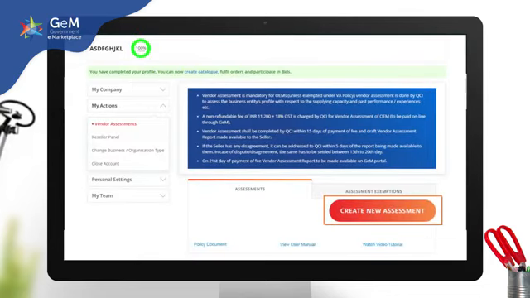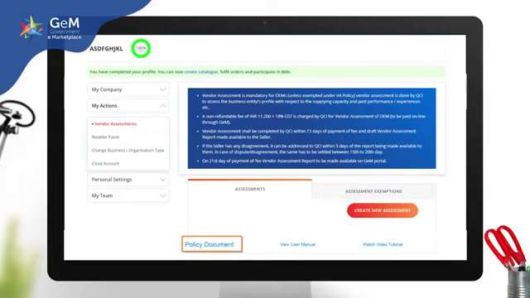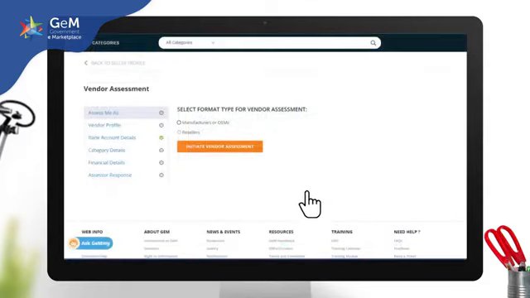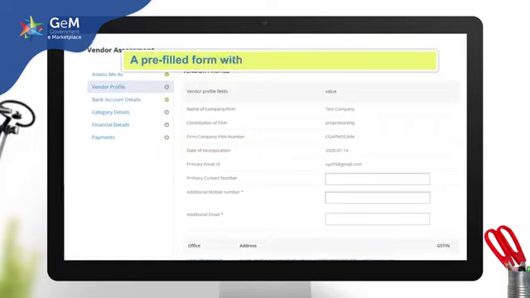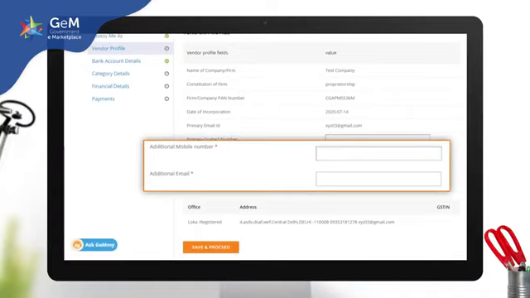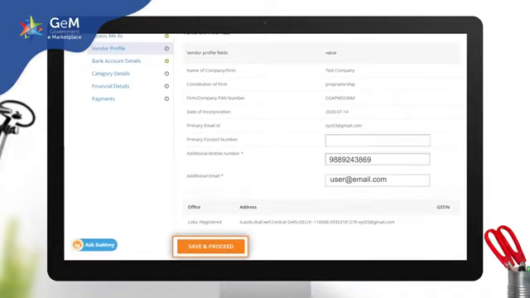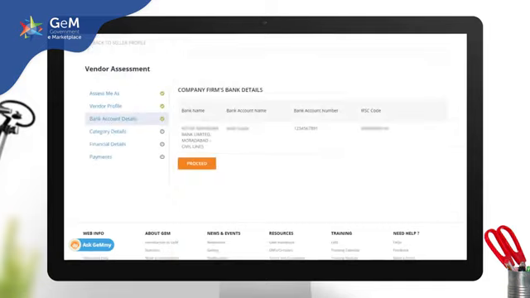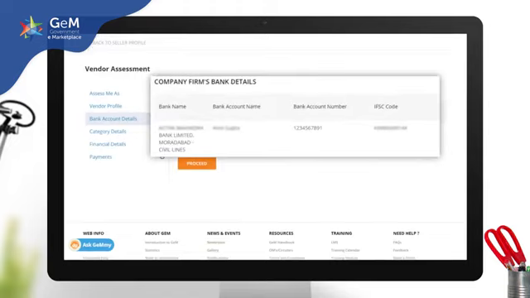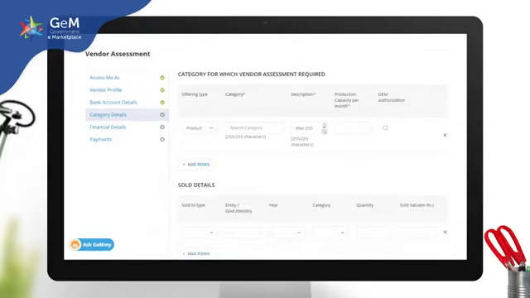You may click on Create New Assessment after reading the policy document carefully. Select the format and click on the Initiate Vendor Assessment tab. A pre-filled form with seller profile information will open up. You will need to fill in the additional mobile number and additional email in the empty rows. Alternatively, click on the Save and Proceed tab to proceed. As shown, the bank details will also be auto-fetched by the system. Click on Proceed to proceed further.